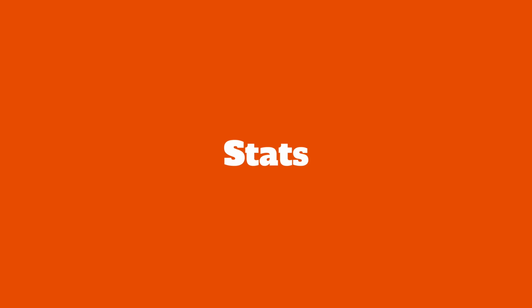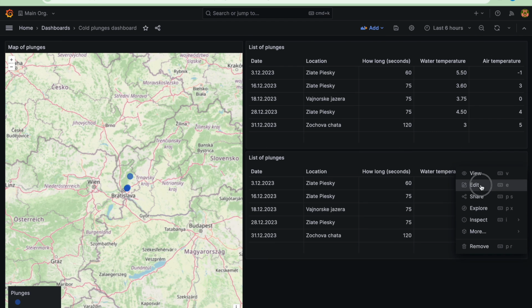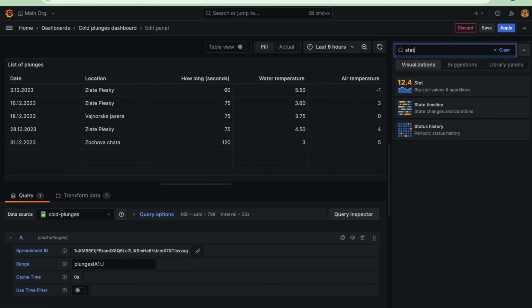Another information that I would love to see in my dashboard are some basic stats. How many times have I gone cold plunging? What was the average temperature? Or how long was I able to stay in water? Once again, I am duplicating initial table panel.